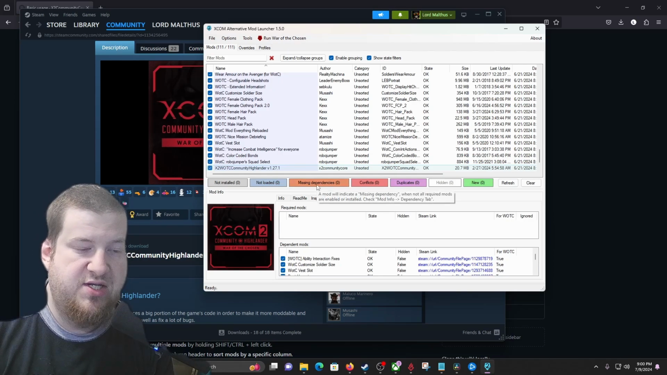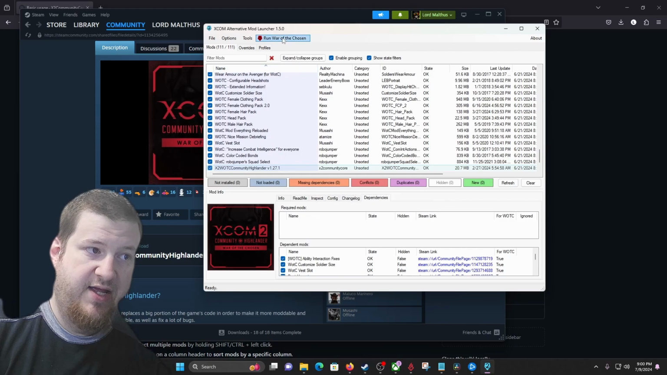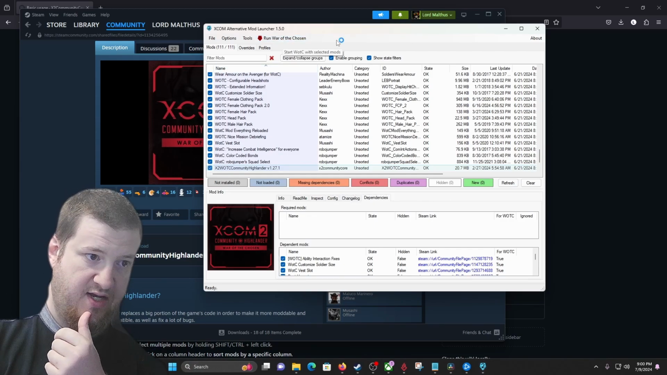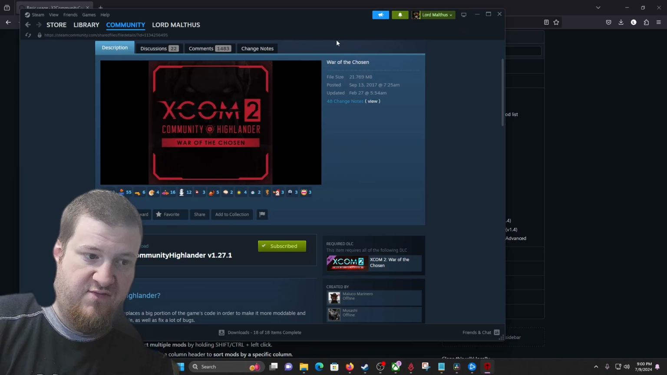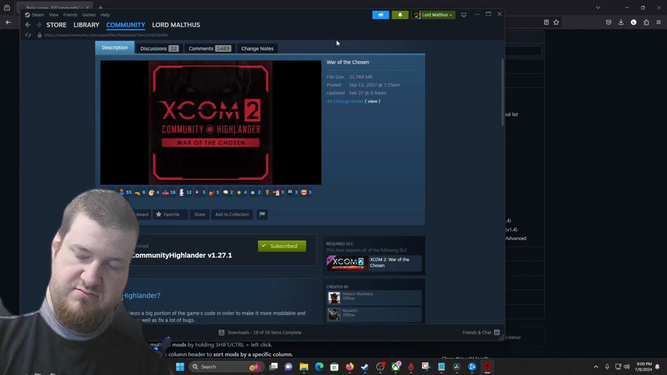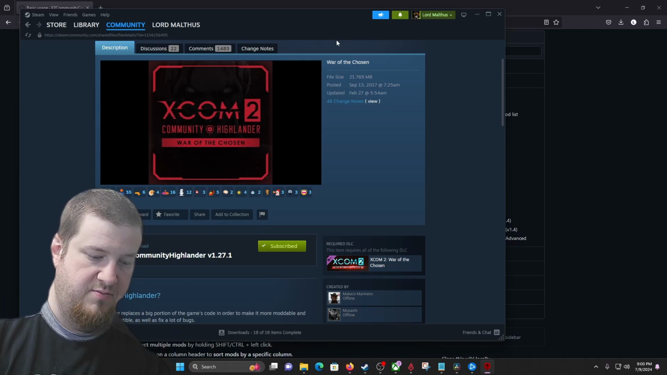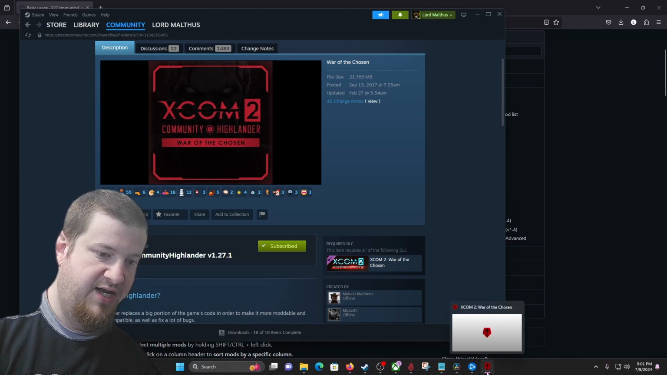Once you get down to missing dependencies 0, you can go ahead and run War of the Chosen or Chimera Squad if you're doing that. And it'll just boot the game like normal. Now, the more mods you have, the longer it'll take. And if it crashes the first time, it happens. I had a little bit of problems. I think it crashed twice on me, and it's going to just sit down here for a second while it runs.